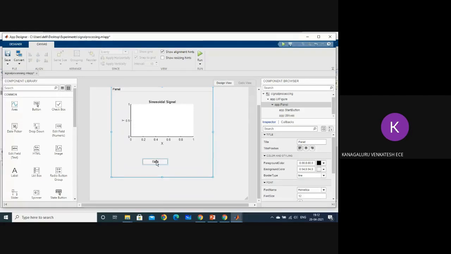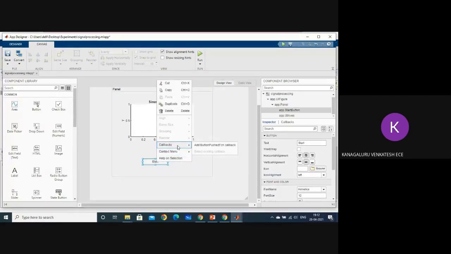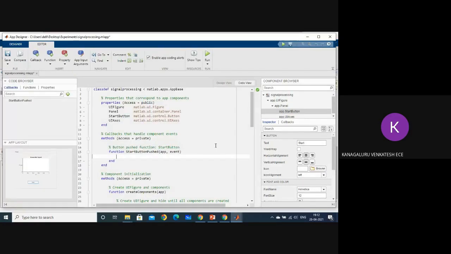So now right click, go to callbacks, callback menu. Okay. Now in order to generate a sine signal, what parameters are required? We require a frequency, and we require a time period. Am I right? So I'm going to take frequency as f equal to, I'm defining 50 hertz. I'm going to generate a signal of frequency 50 hertz.